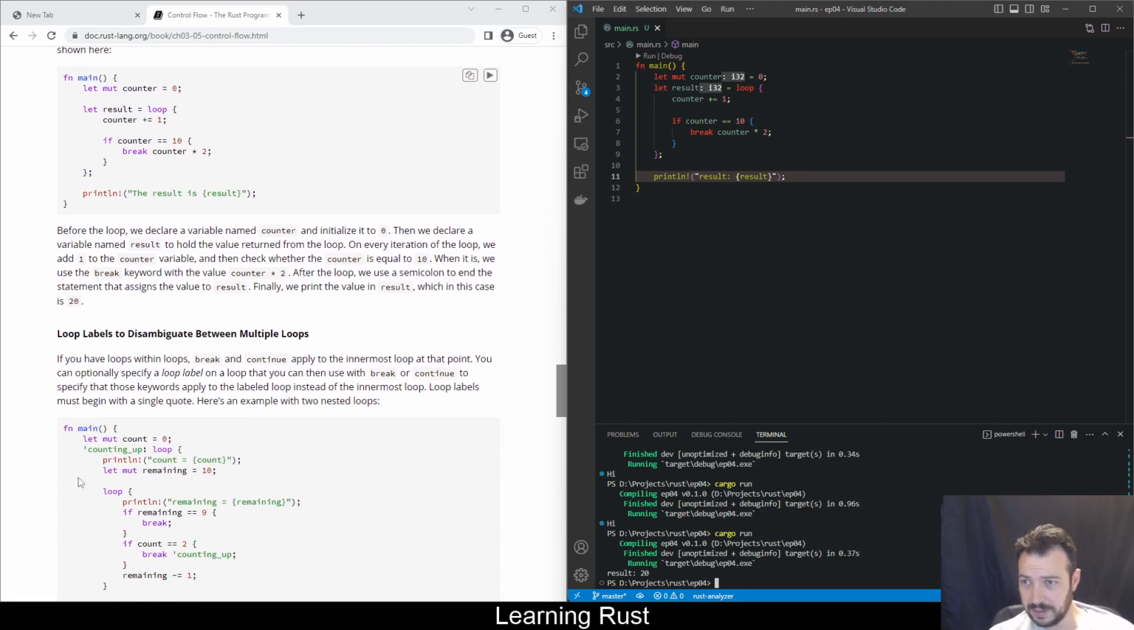Let's read this. Before the loop, we declared a variable named counter and initialized it to 0. Then we declare a variable named result to hold the value returned from the loop. On every iteration of the loop, we add 1 to the counter variable and then check whether the counter is equal to 10. When it is, we use the break keyword with the value counter multiplied by 2. After the loop, we use a semicolon to end the statement that assigned the value to result. Finally, we print the value in result, which is in this case 20. Yeah, makes sense.